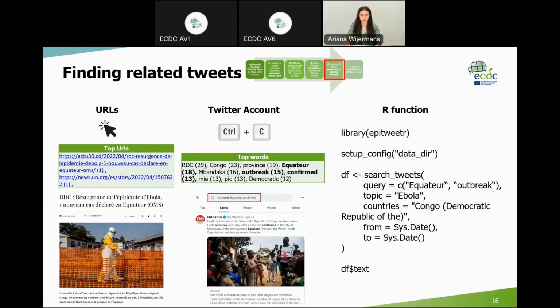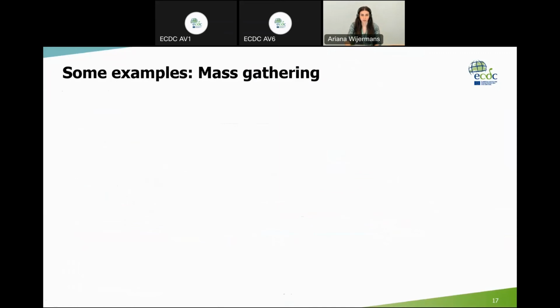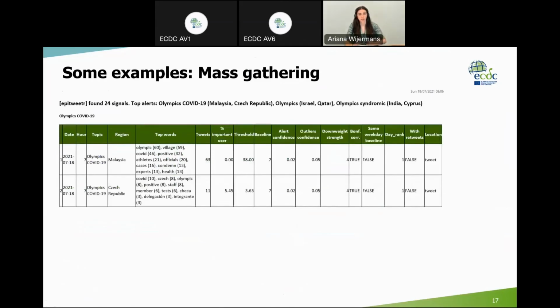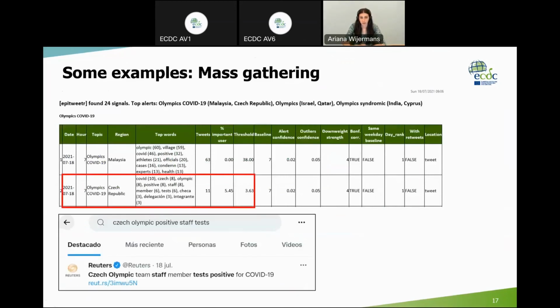And once you have this information, you can continue. We will show you now a few examples. So this is, for example, during our mass gathering screening for the Olympics. We see here an alert that we received, and if you put some of the top words in Google, we found that this was regarding the Czech Olympic team that tested positive.